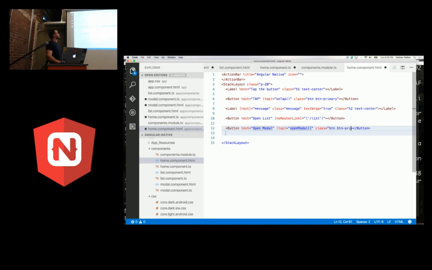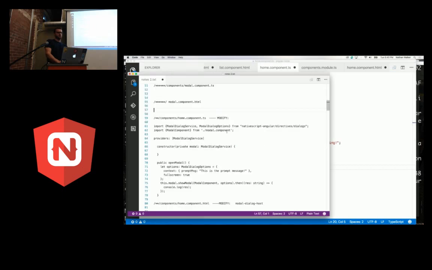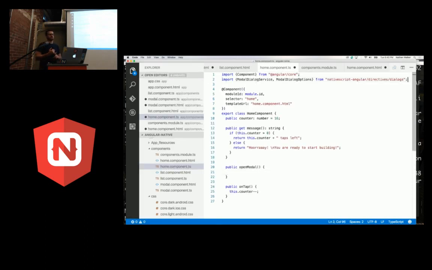Okay. And then inside the home component here, there's a couple things we need to do. We want to import these two services from NativeScript Angular. This is the modal dialog service and the modal dialog options, used to define some options that we're going to pass to the modal. One of those is the context, and this is where you can pass in anything. This could be any data object you want to pass to the modal.